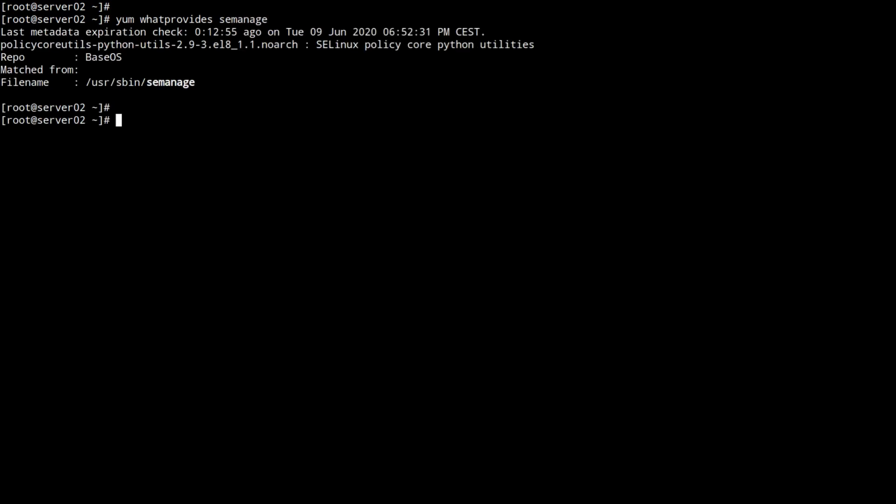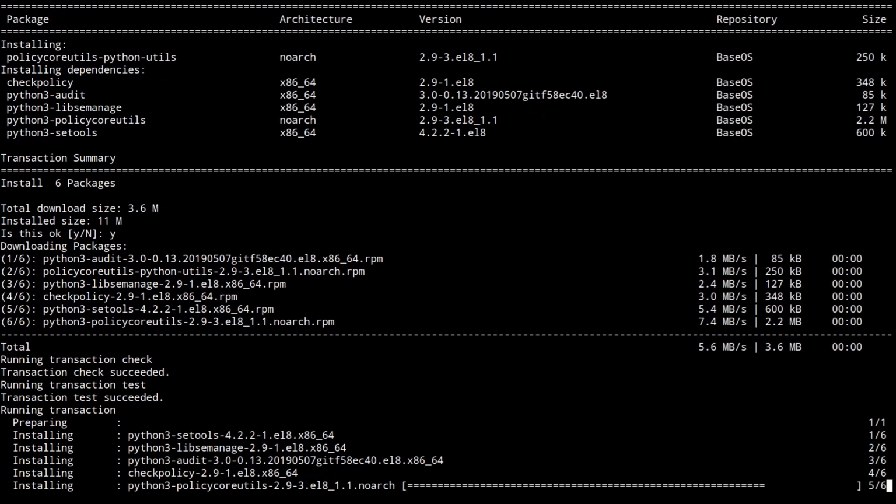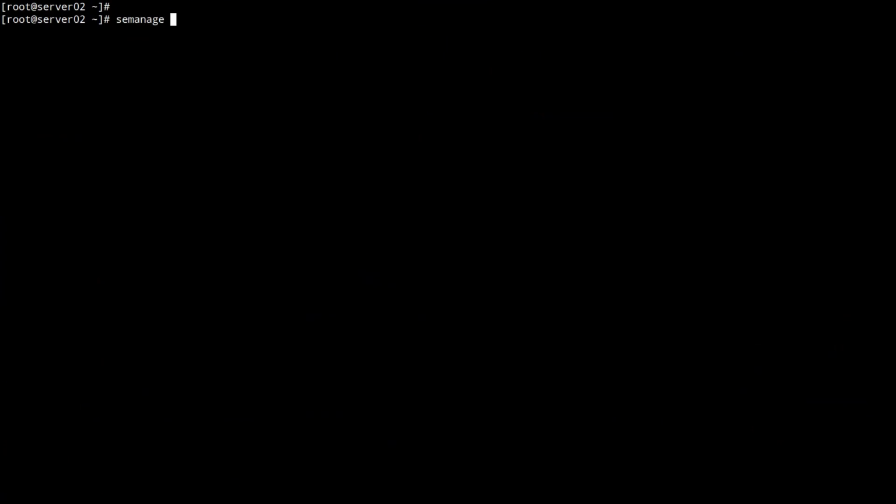So first, make sure that you have the semanage program installed on your server. It usually comes with the package policycoreutils-python-utils, and when you have that one, simply execute the command semanage port -a for add, -t for type, ssh_port_t, -p tcp, the specified port number, and press Enter. Next, simply add the new port as the firewall rule with the firewall-cmd command, make it a permanent rule, and then reload the firewall.